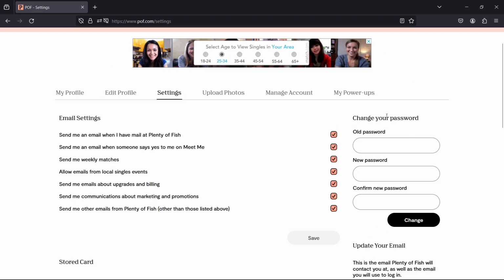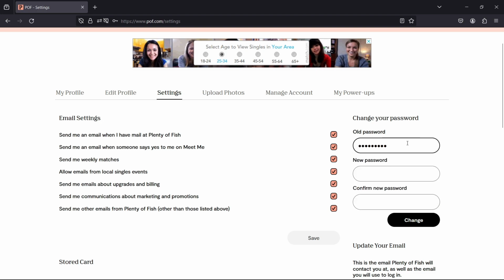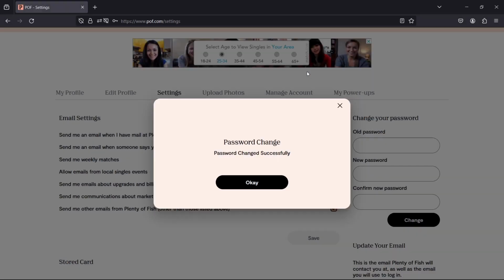Now as you can see again on the right corner of this web page saying change your password, put your old password here and put your new password here and confirm your new password again and click on change. Now as you can see, your password has been changed successfully, and that's how you reset your password on Plenty of Fish dating app.